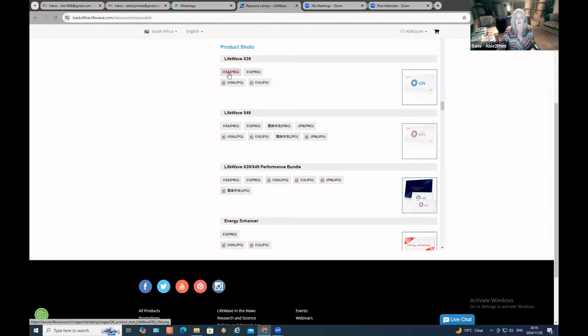Now here you're going to go for the USA. So you have the option of a PNG. A PNG is a big file to share, but it's what we call a high resolution image. That's something you'd use if you're going to put it on a website or something big. Whereas a JPEG is a small one, easy to load, easy to share. So you have the option of a PNG file or a JPEG file.